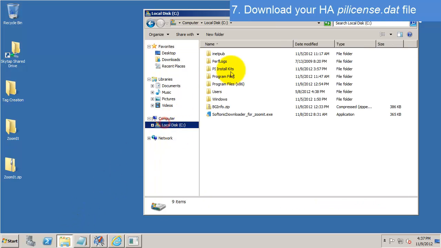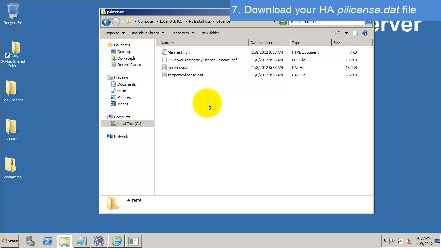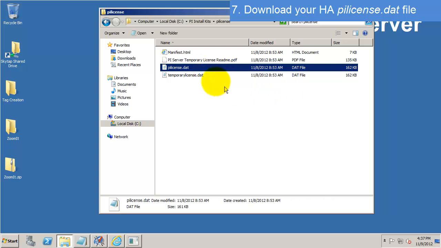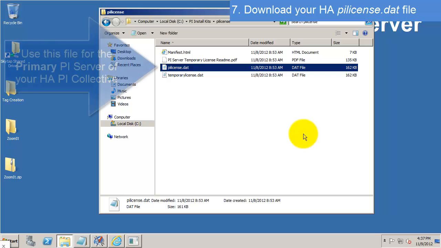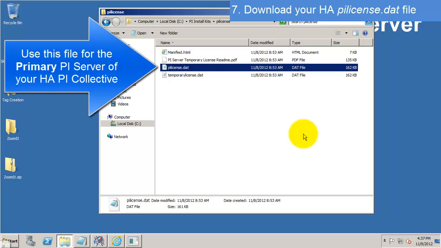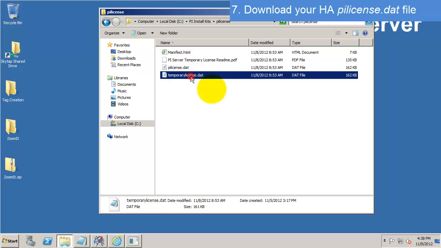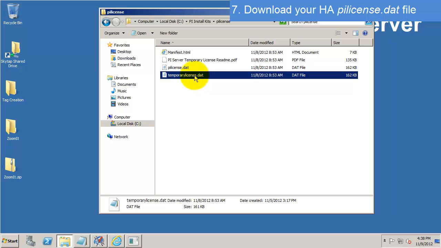And that license will come in a folder that looks like this, especially if you are licensed for a collective. You'll have your manifest, a simple README file, a pilicense.dat file, and a temporary license.dat file. The pilicense.dat file is the file generated specifically for your primary PI Server, which is the server that the machine signature file came from. So this machine that's already running has this pilicense.dat file. The temporary license.dat file will be used when installing any new secondary nodes for your collective. So since we are installing a secondary node right now, I'm going to copy this file over to my secondary PI Server machine.